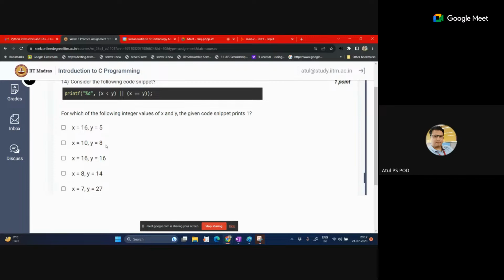And the last option, 7 and 27. Again, the first condition is true, x is less than y. We will not check the second condition. So the output is 1. So the answer is third, fourth, fifth option.